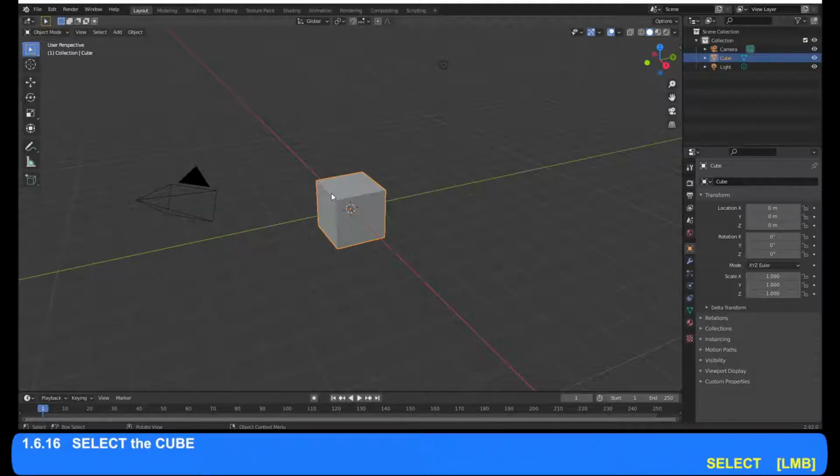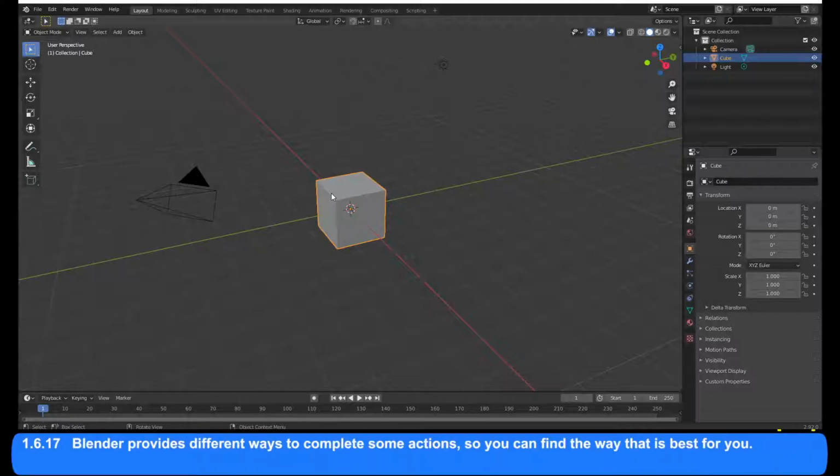So let's select the cube. And Blender provides some different ways to do the same action for many things. And I will show you each of those, and then I'll kind of explain which ones I think are better or more effective. So let's discuss the three ways that we can move an object in Blender. First, we can use what's called the Move widget.